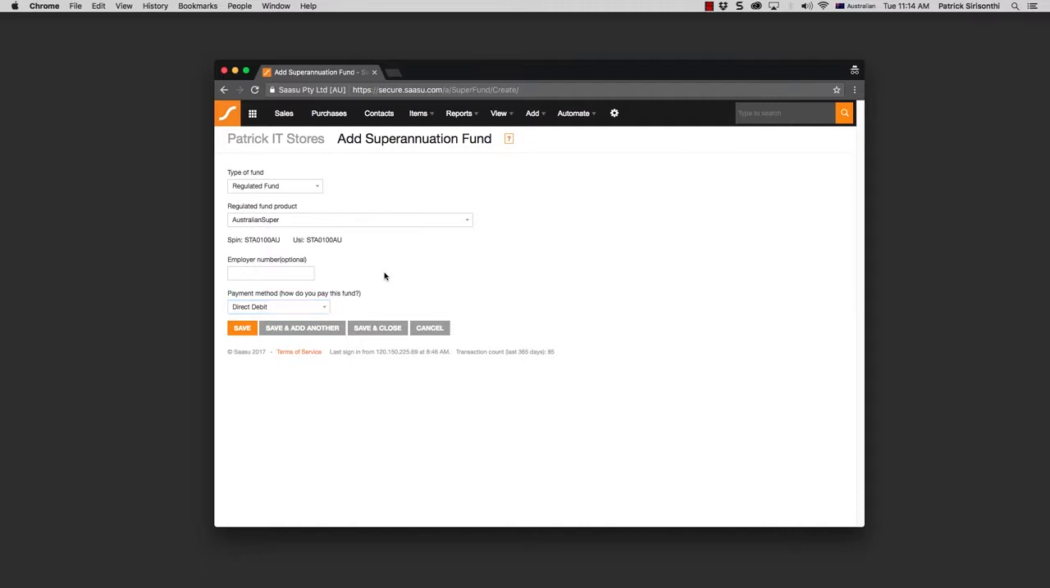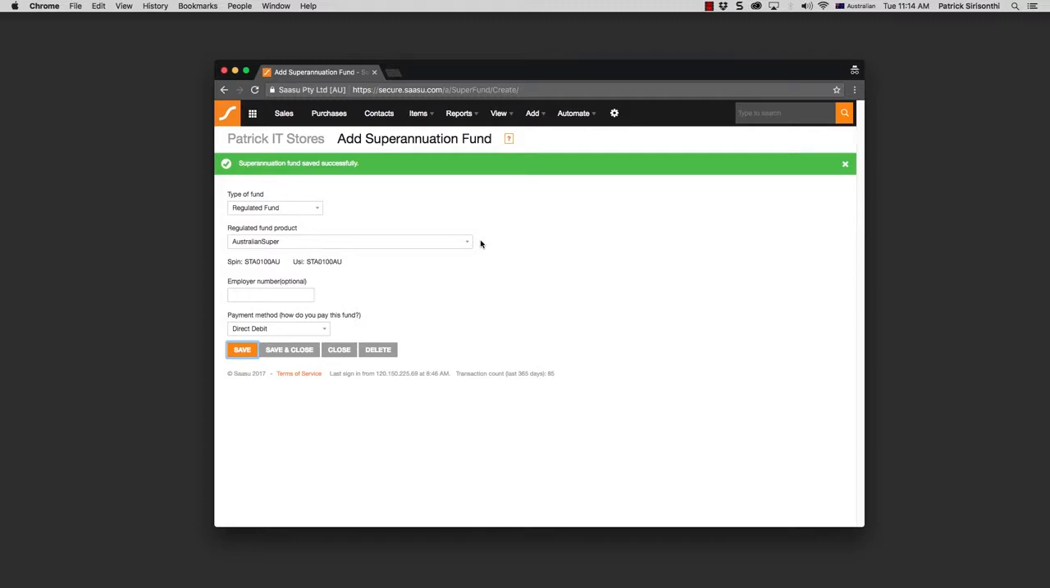Please ensure whichever type of fund you are adding, you select the payment method, which is how you will make the payment of the super. Once you have added the fund, click on Save, and we'll go to the next step. You'll need to do this for each different superannuation fund that your employees use.